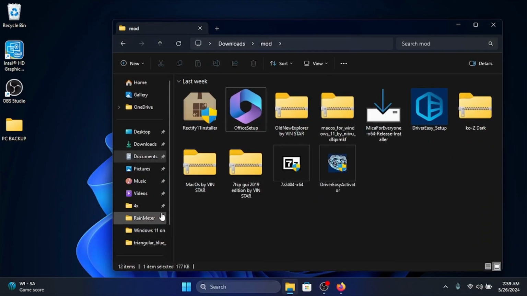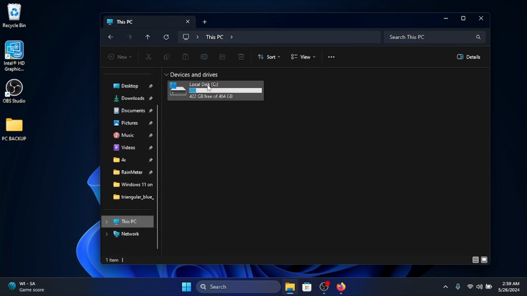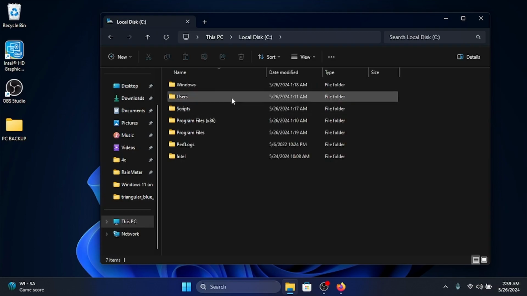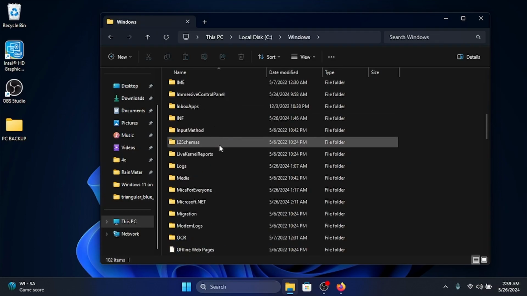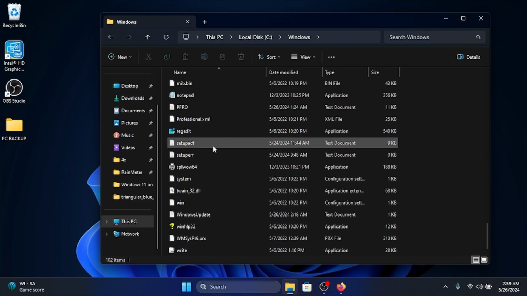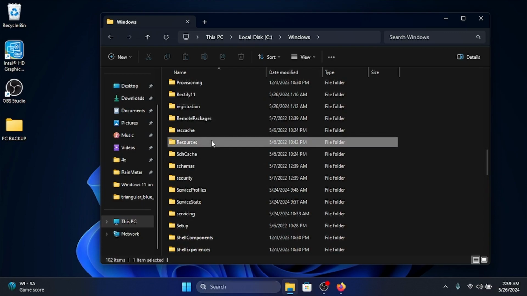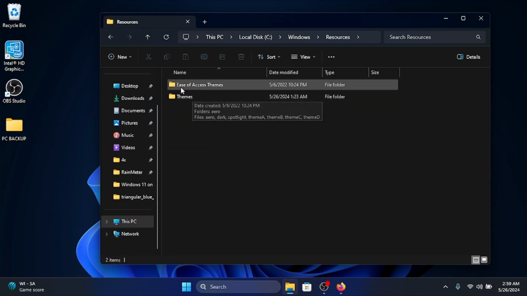You have to open the Explorer application and then navigate to This PC. Go to your local disk, open it, click on Windows, and then scroll to Resources. So look for Resources. Here is my Resources. Click on Resources and you see Themes. At the top, you see Ease of Access themes.